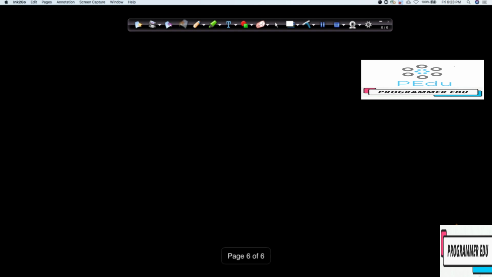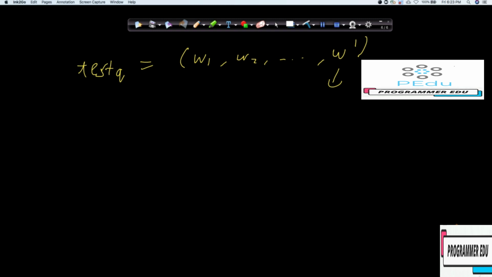Now, if I go back and look at my query point, which is my test query point, let's say by any chance I have a word w dash, which is not a part of my training set. This is quite possible because the English vocabulary is huge. There is a possibility that a word in the test data is not even present in my training data. So I have no idea how this w dash is going to behave. What is the probability I need to keep for it?